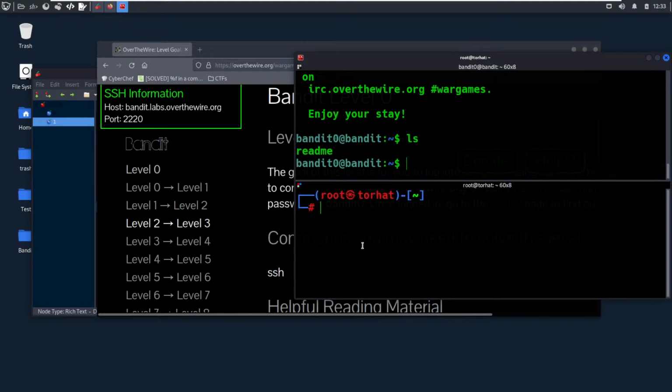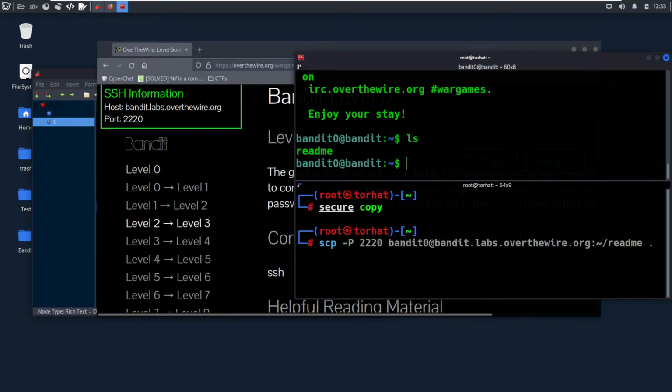In this terminal, I will be downloading this file. So how do I do that? There is a tool called secure copy. The shortcut of this name is SCP. This is secure copy. In the background, it uses SSH. So whatever the SSH needs, this command will also be needing the same thing.